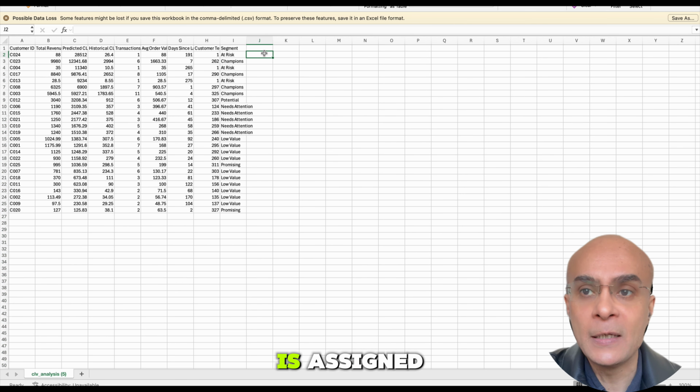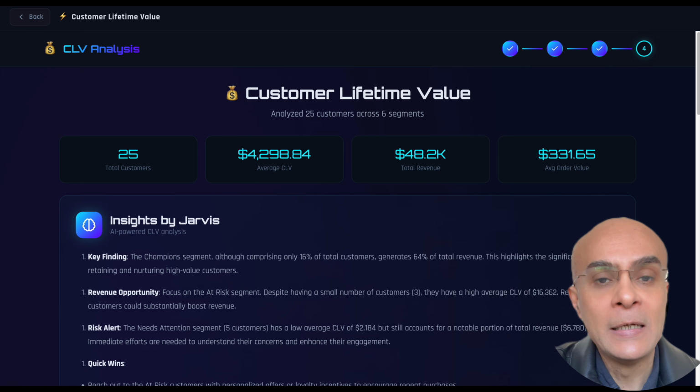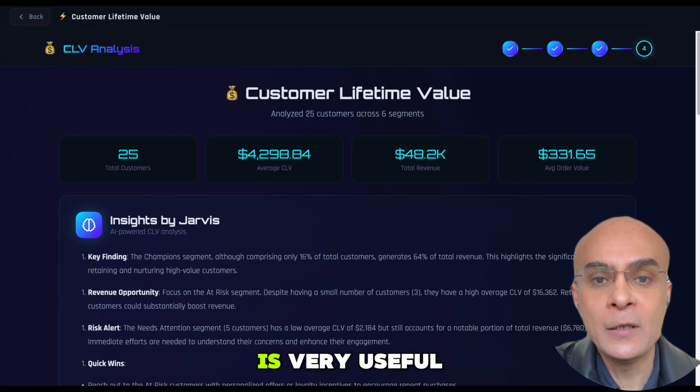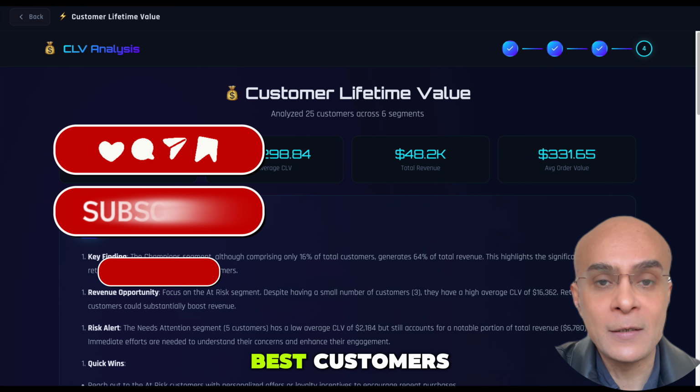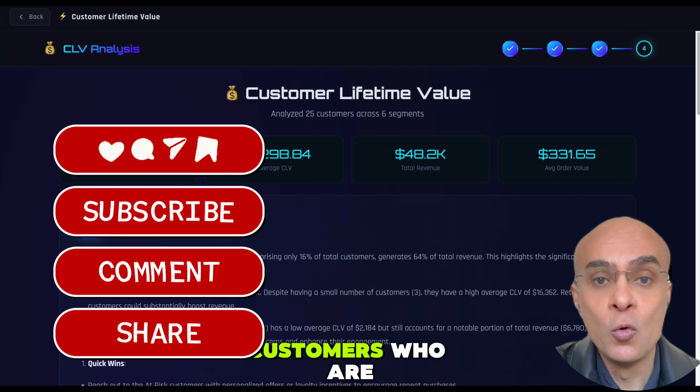So here you saw how to convert your invoice data into customer lifetime value information in just a few minutes. And this information is very useful to identify your best customers as well as customers who are at risk.